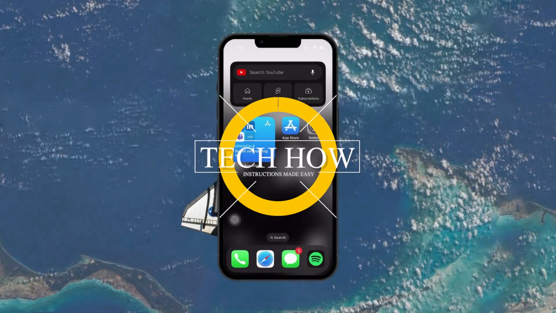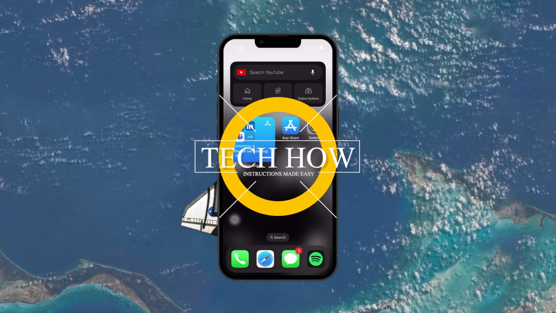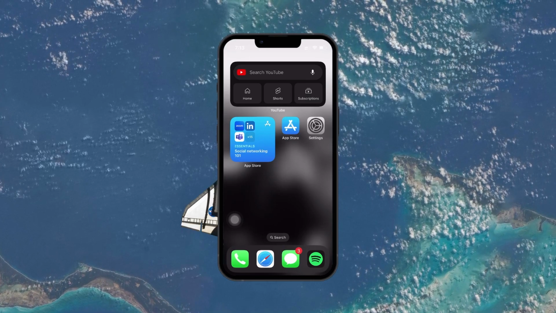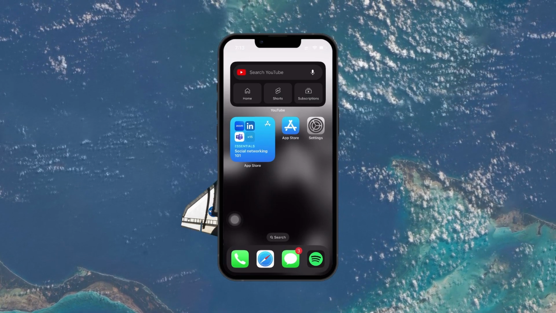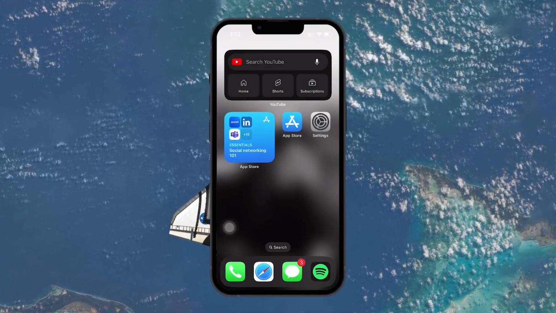What's up guys? In this tutorial, I will show you how to fix the problem when your iPhone's wallpaper keeps disappearing or turning black. This should be quite an easy tutorial.